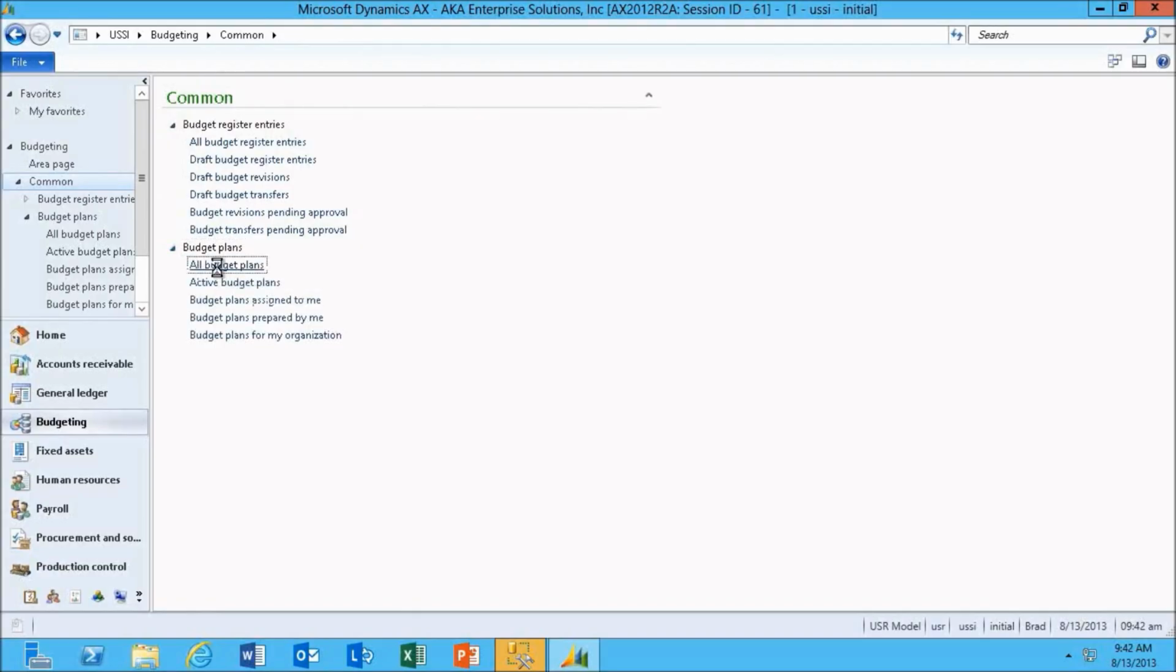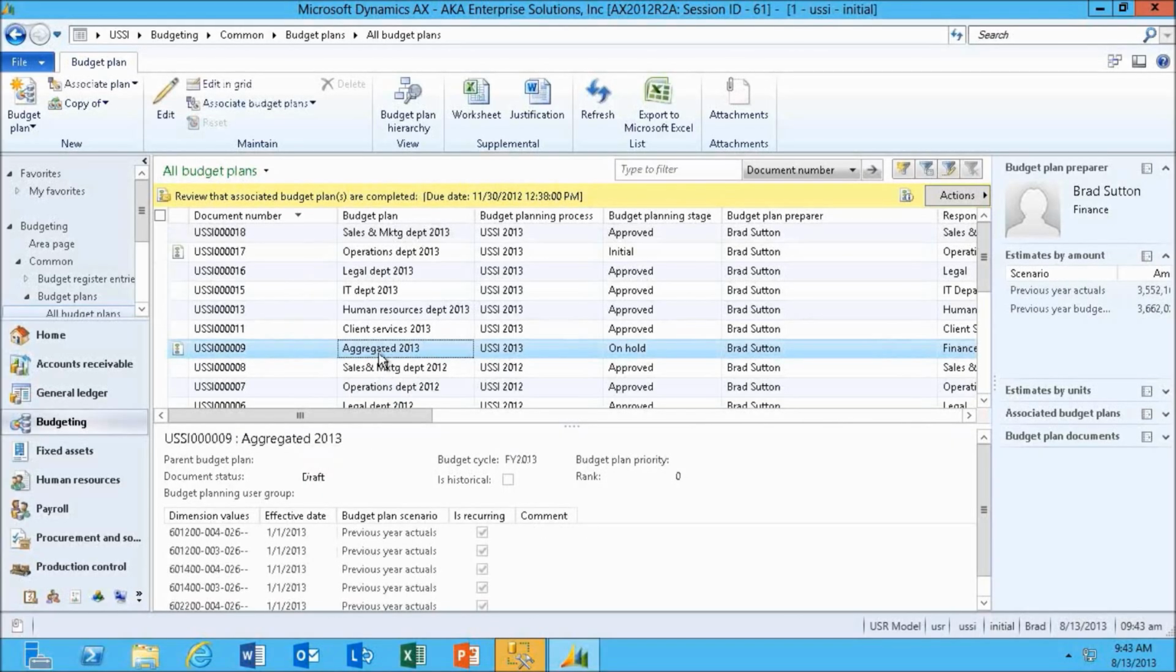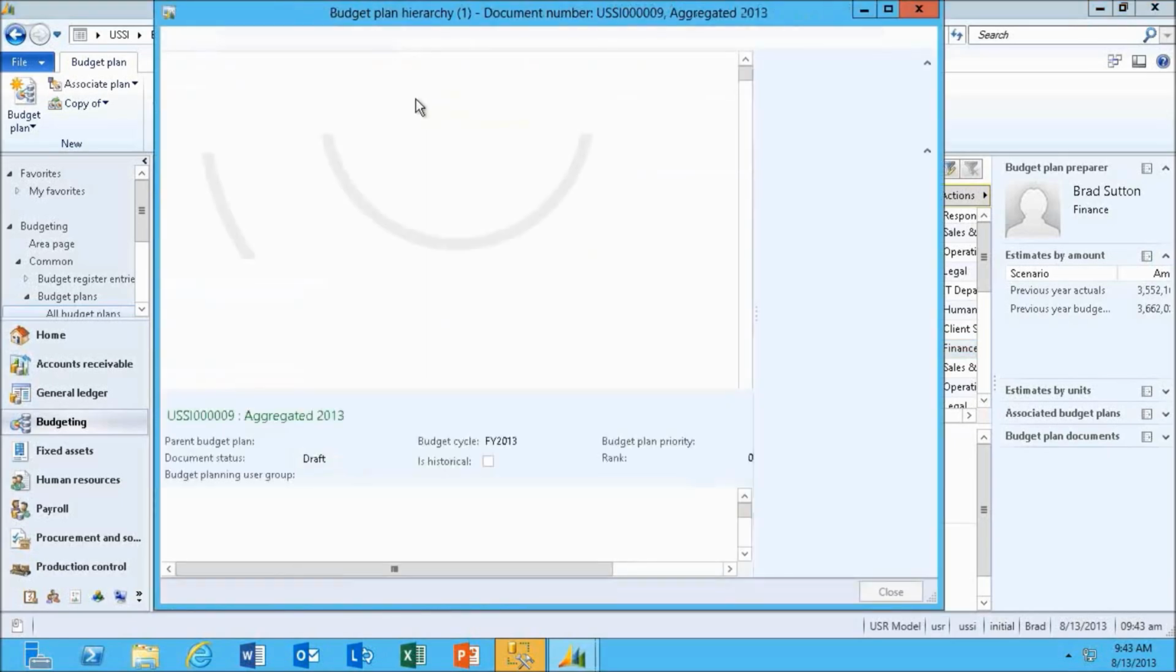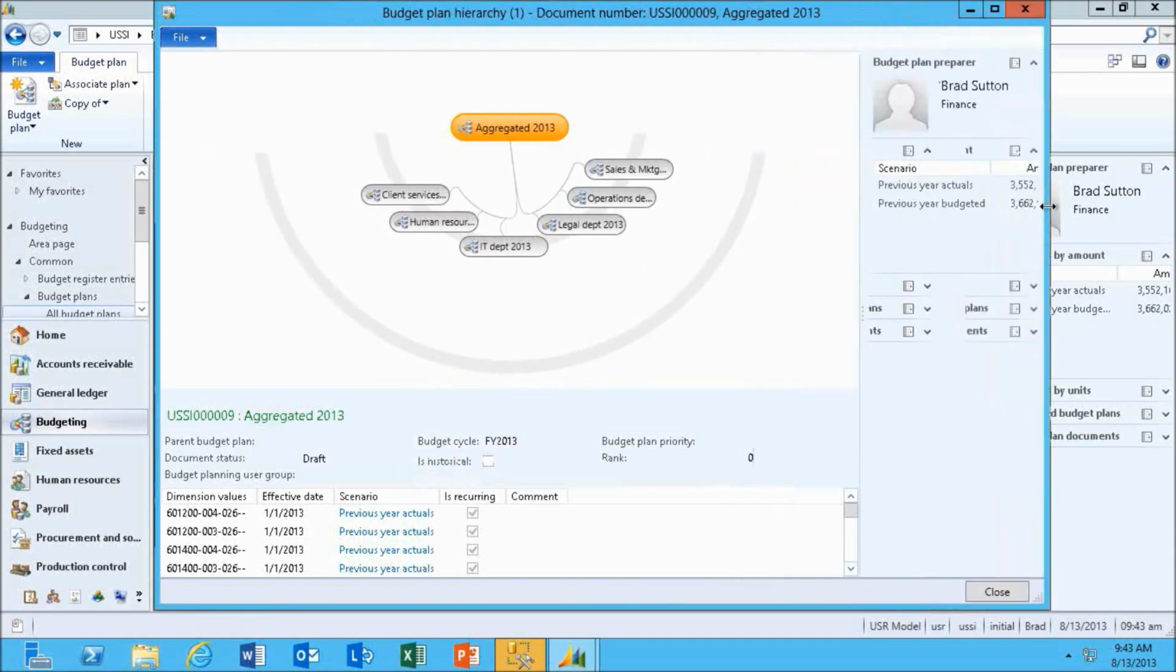And this is where I'm seeing all my individual budget plans. So if I look at all the budget plans, here's all the individual budgets. So you can see this one's got USSI for 2013, and this is the aggregated budget. And then I have all the individual budgets for the individual departments. And this was done by using the hierarchy. So if I kick out over here and I look at the budget plan hierarchy, when I create the budget for aggregated 2013, I say create it, and I'm actually basing it off of previous year actuals. And you can see on the side over here, it's giving me some information as I go through. So I'm seeing last year actuals and the previous year budgeted.